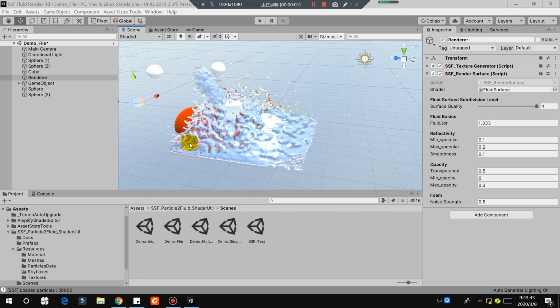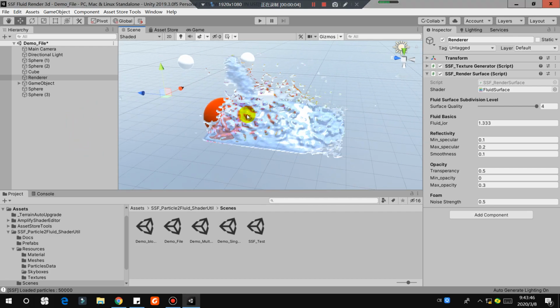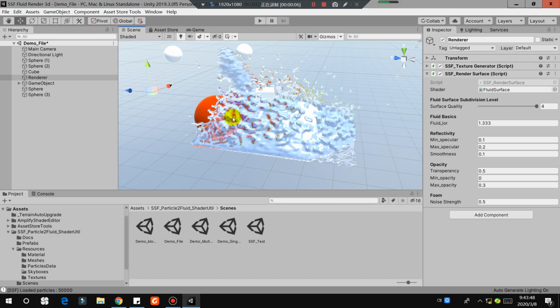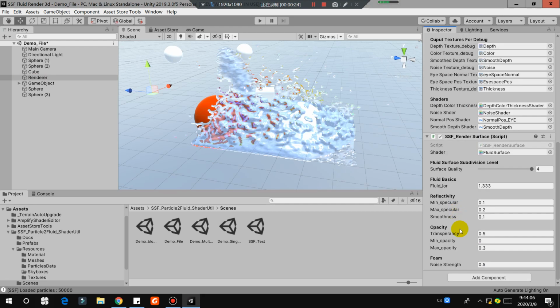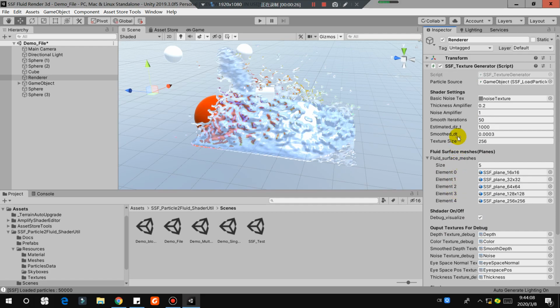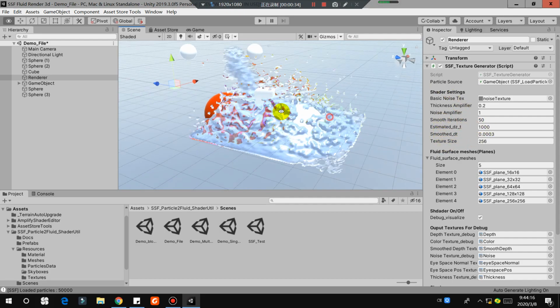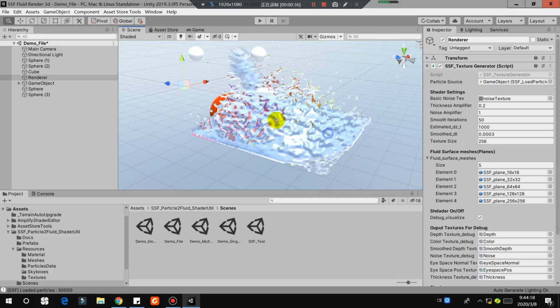So as you can see, our plugin contains many control interfaces for users. All you need is a renderer game object which contains the same components as listed. I will give a very short introduction on how to adjust these parameters to achieve your effects.